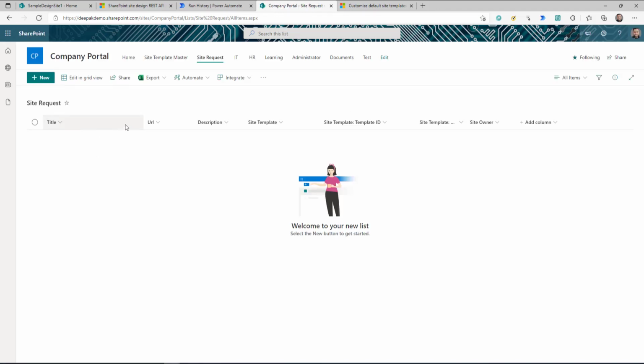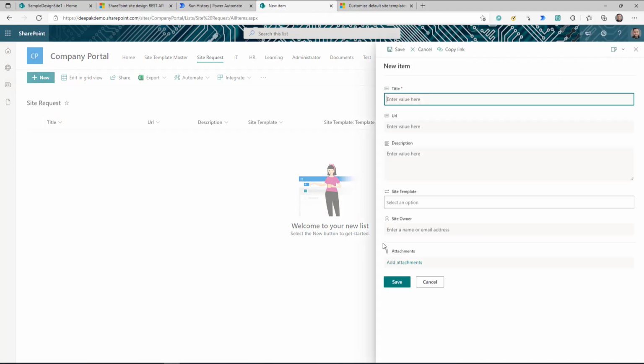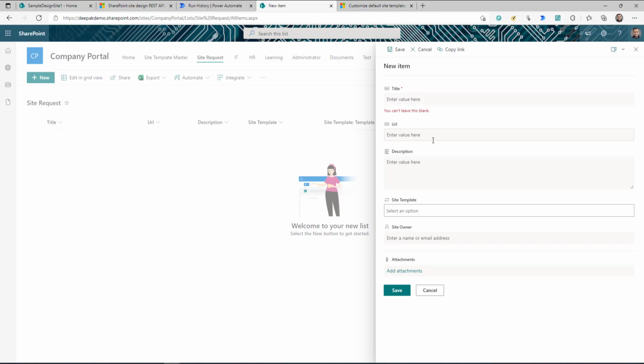In this list, I have these different columns. So I'm going to click on the new item. The title is the title of the site that you are requesting, and URL is the URL you want. Then I created the site template lookup column. This column is looking up to my site template master, and it is going to show me all the templates available. So when I'm requesting, I can select a particular template. I can provide the site owner, and I'm going to use Power Automate to automatically create a site based on the information provided and also apply this template to that newly created site.